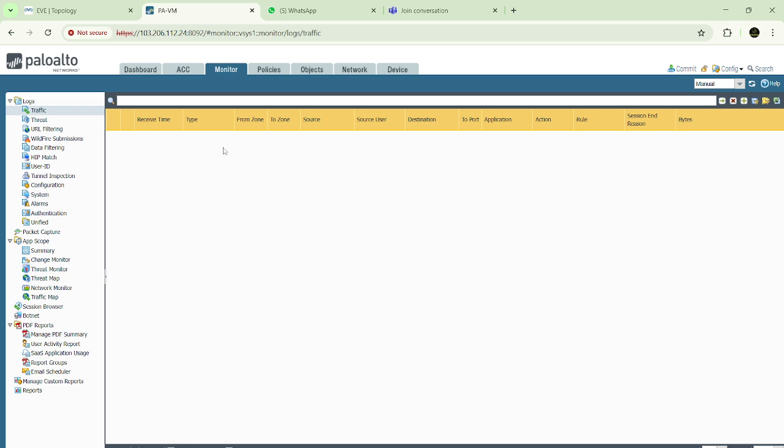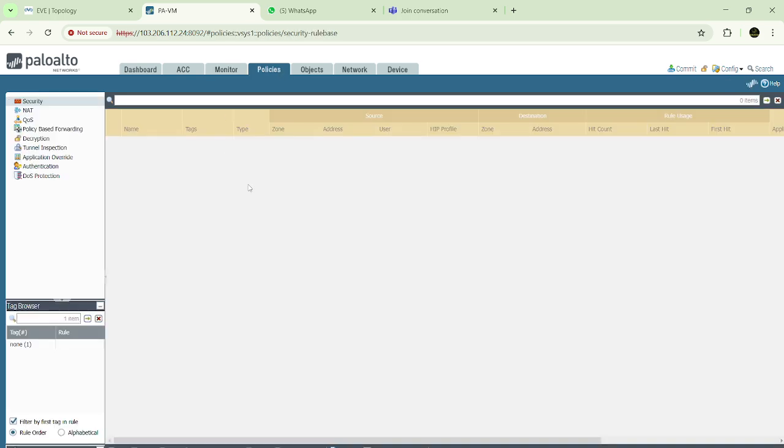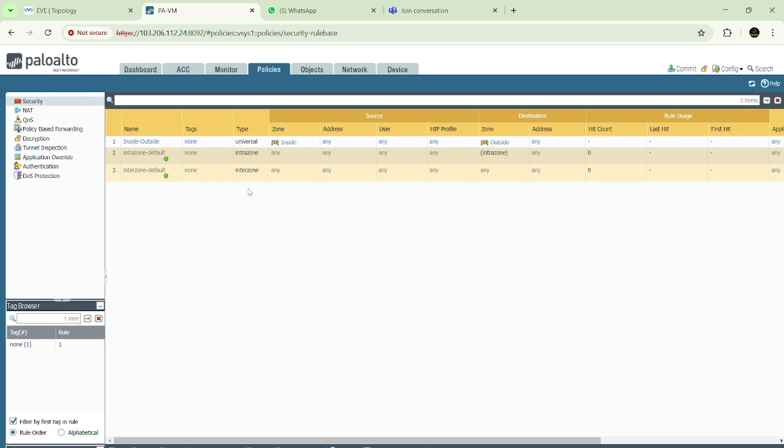But the best practice is we don't need a log at session start. We already know the session is started, but we need to know how the session ends and what is the reason for the session end, right? So we need to know that. Okay, for that we are making a log at session end. Those are the two things that you need to take care of.